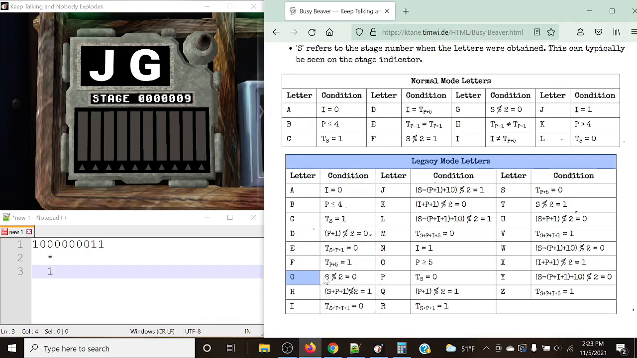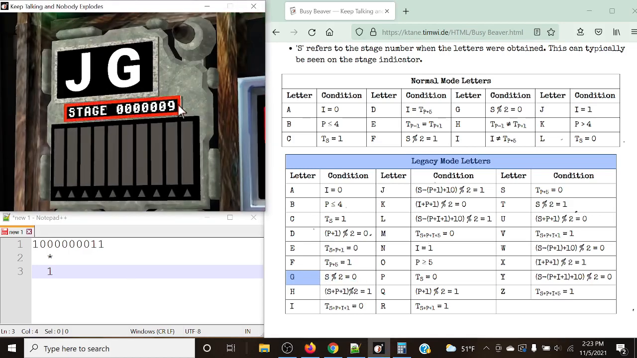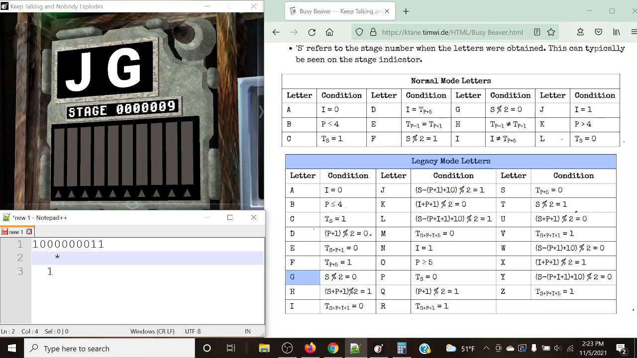So we have golf. Golf is going to be referencing the stage number modulo 2 equals 0. Currently, we're looking at an odd number, so anything modulo 2 for an odd number will always be equal to 1. So that will mean golf is going to be false because it is not going to be equal to 0. It's going to be equal to 1. So we're going to be moving right.